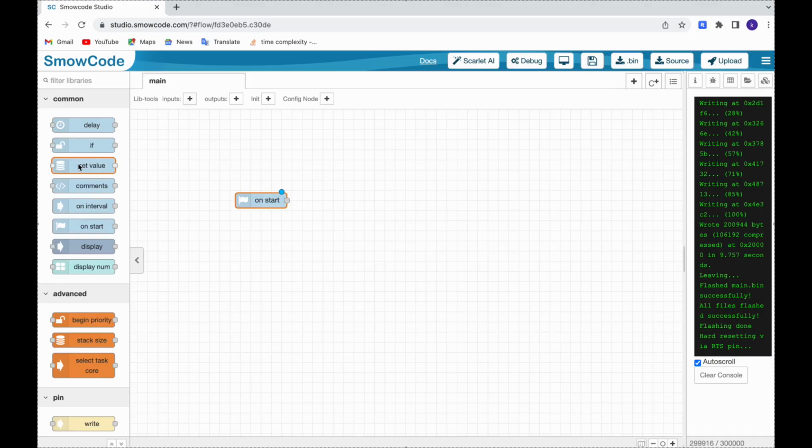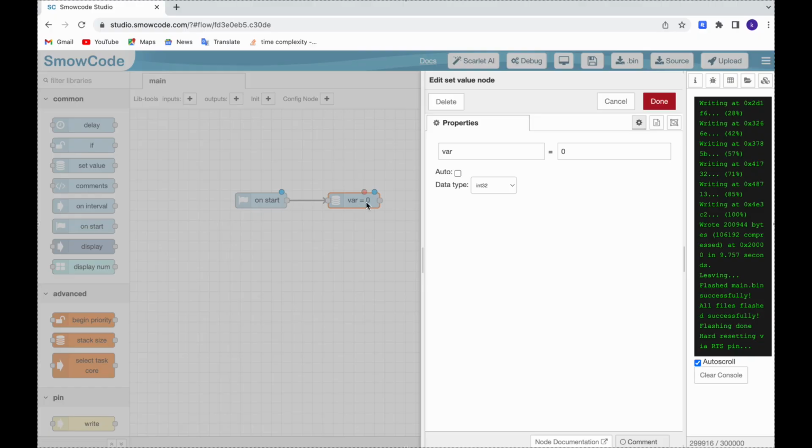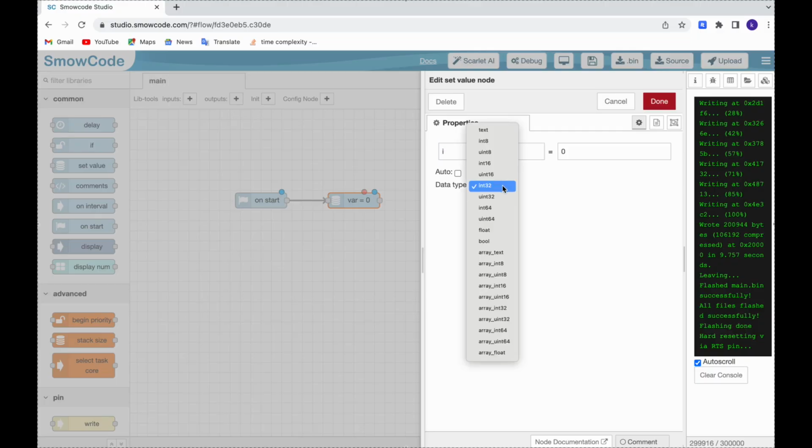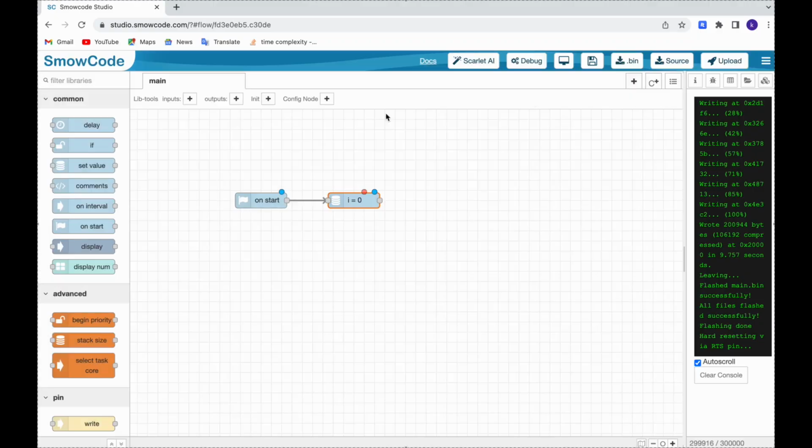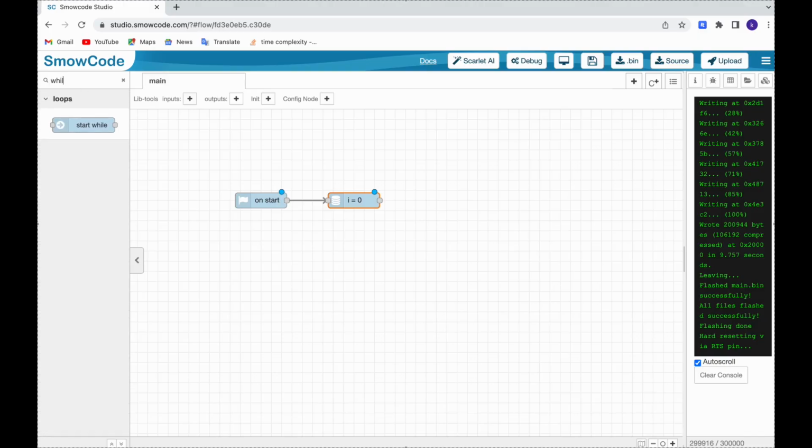Now let's connect the onStart node to a set value node. A set value node is basically a node which initializes or gives the variable a value, and as you can see in the properties, you have the variable name, you have the value which is initialized to it, and you have the data type right here. So let's change our variable name to I. Let's keep the initialized value to 0, and let's keep it as an int32 variable, and let's connect that to our while condition, the start while.